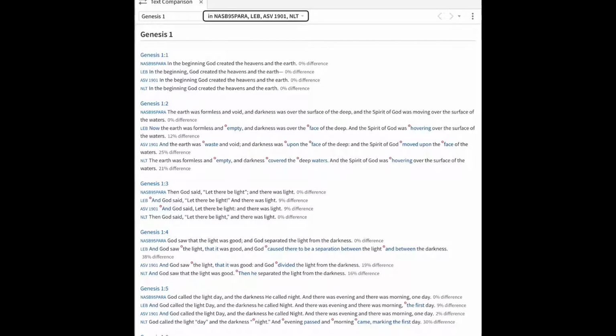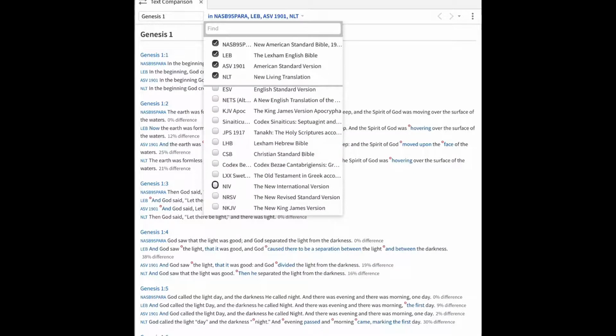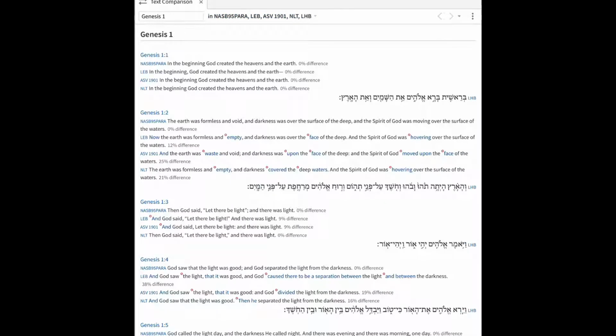And now you can add another translation if you want to. I'll also add the Lexham Hebrew Bible. There you go. The list is now NASB, LEB, ASV 1901, NLT, LHB. You can add quite a lot of different Bibles in here. The search box also allows you to search for Bibles as well. So you can use that.